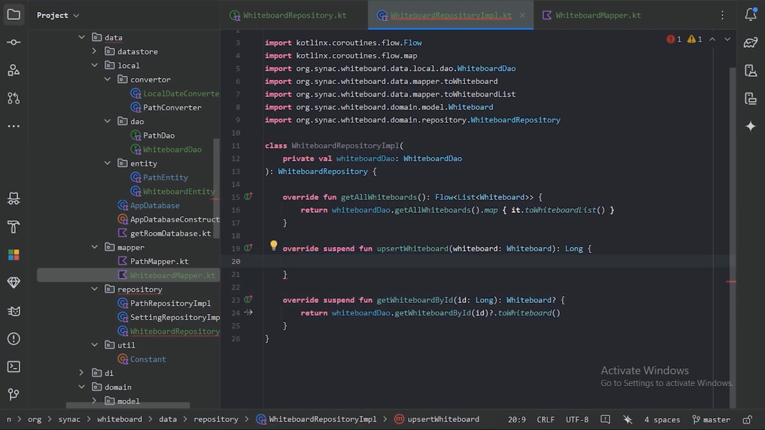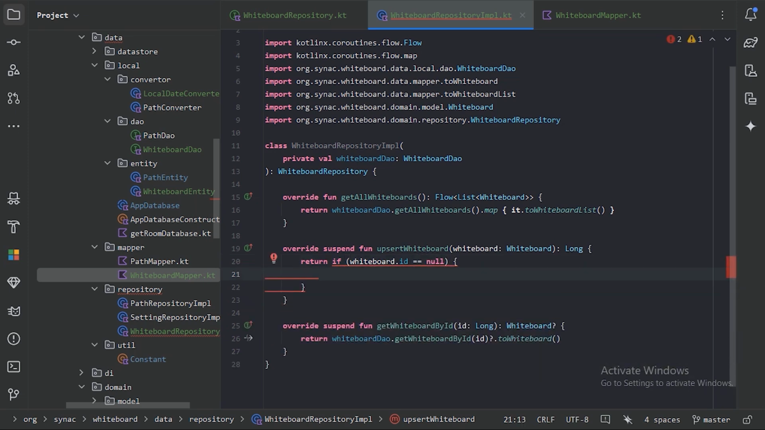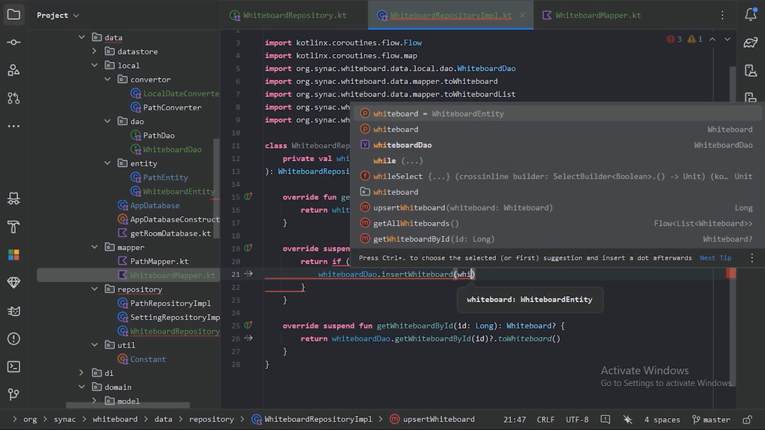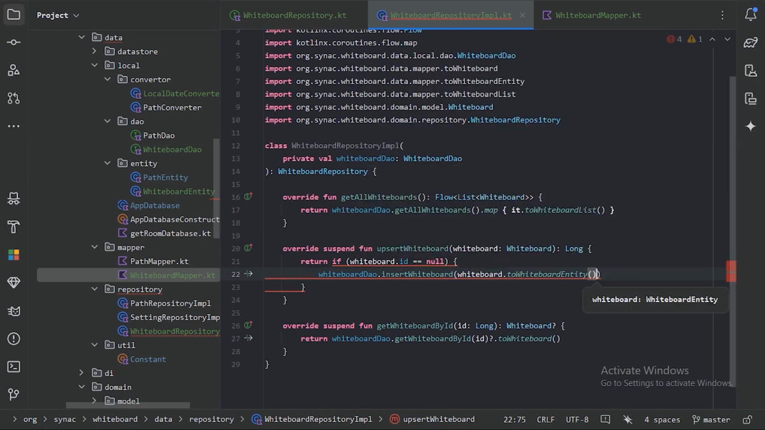So here we need to put an if block. If whiteboard.id is null, it means we are inserting the whiteboard. So we need to call this whiteboard dot insert whiteboard with this whiteboard to whiteboard entity. If the ID is not null, it means we already have the whiteboard.